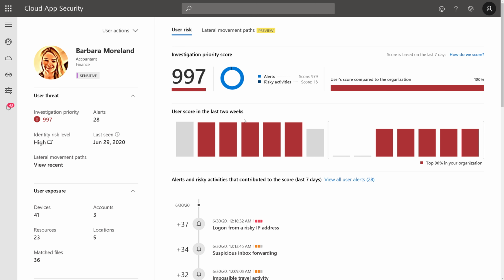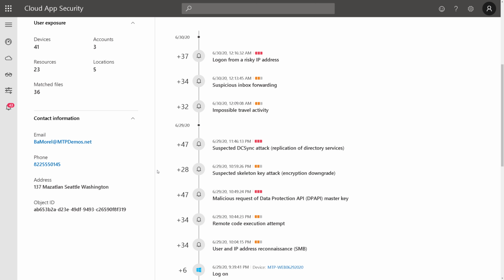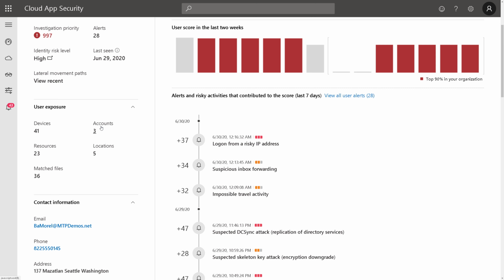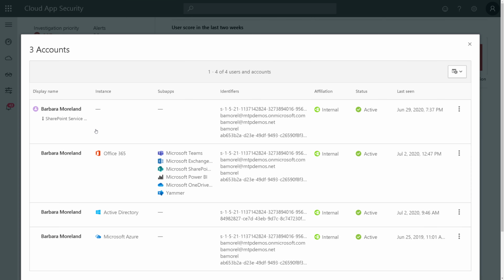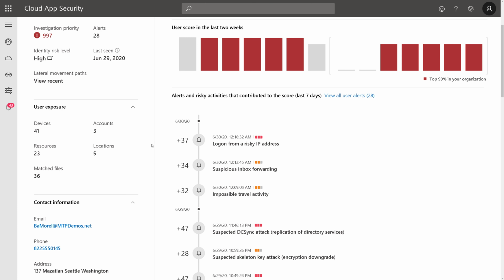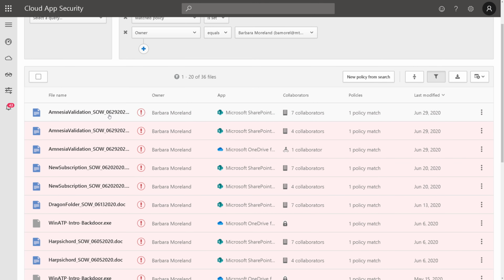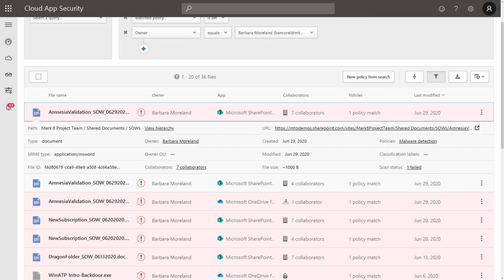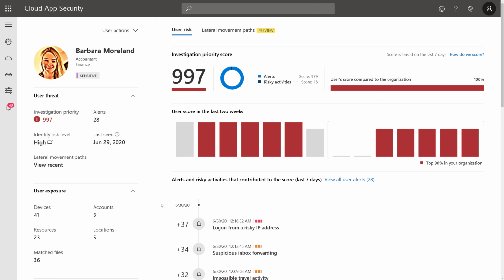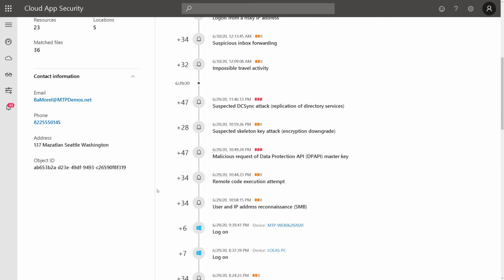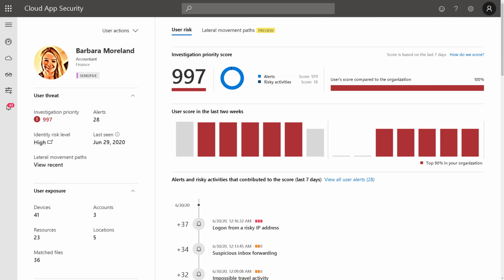Going back to Barbara's page, I can see other information here. I can even drill into what other accounts might be associated with her account. I can go in and look at what files she has been working with and what she's doing with those files. And going back to the user page, again, all of this can aid in my investigation.